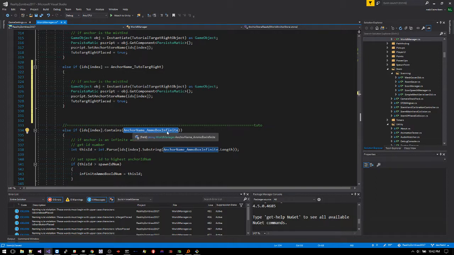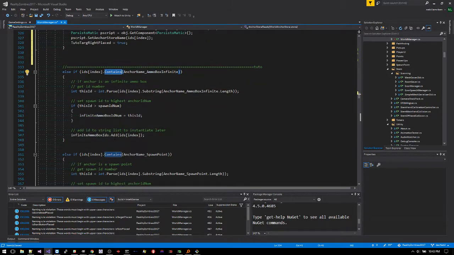anchors for the ammo infinite, you can place many infinite boxes, and their name will have an extension, and the extension is the number of objects that have been placed. So it will be like ammo box 1, 2, 3, ammo box 1, ammo box 2, ammo box 3, and if it only contains ammo box, then that's the guy we're looking for.